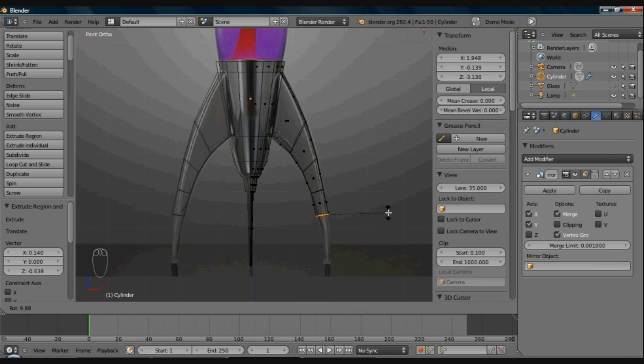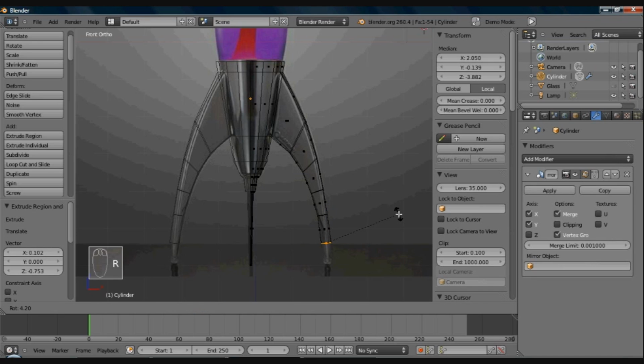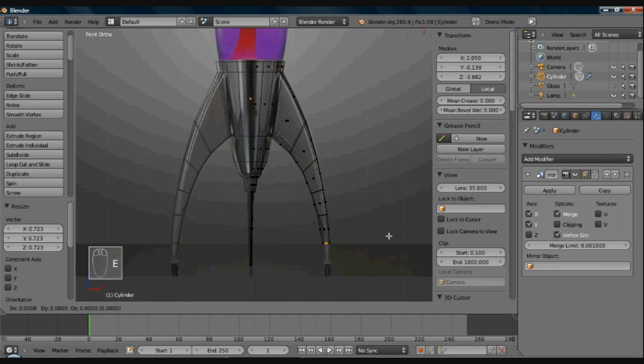R to rotate. S to size. And then, let's see, E. R to rotate. S to size. And one last time, E.